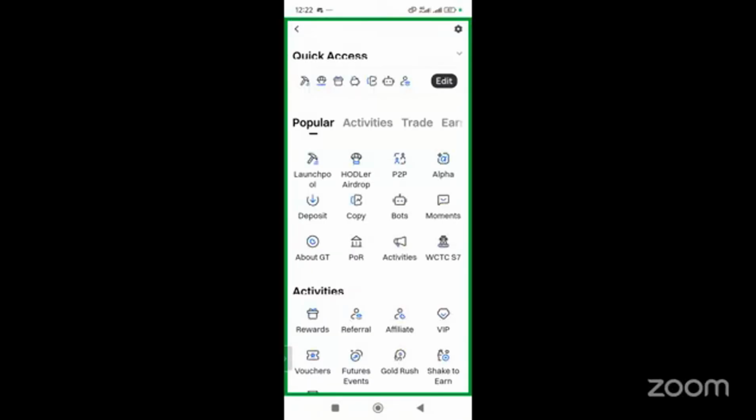Now the interface has opened to quick access. Under quick access, you will see Launch Pool, which is the first under popular. You see Launch Pool, you see Hodler Airdrop, and then you see P2P, peer-to-peer. This is peer-to-peer. Now I'll click on P2P.